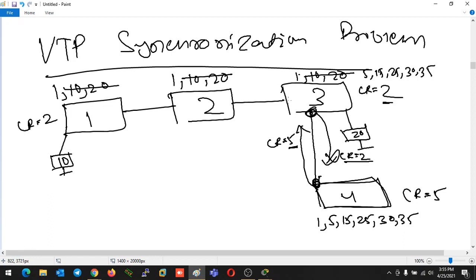Again it will send the update to this switch, and this switch will send it to this one. After that what will happen? All the switches will have VLAN numbers 10 and 20 deleted, and the users who are connected to VLAN numbers 10 and 20 will now be part of an inactive VLAN. That means there will be no data transfer, because they are part of VLAN number 10, but VLAN number 10 has been deleted. That's why they are part of an inactive VLAN. So the data communication or the whole network can fail in that case. This kind of scenario is known as the VTP synchronization problem.